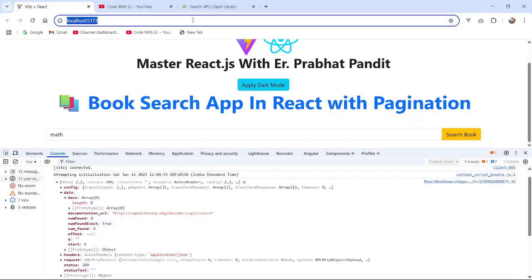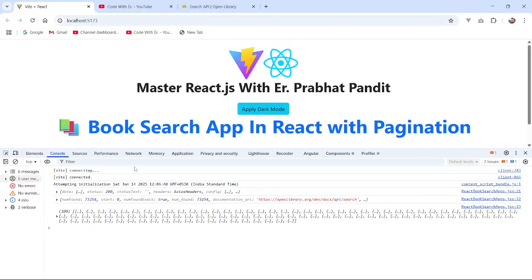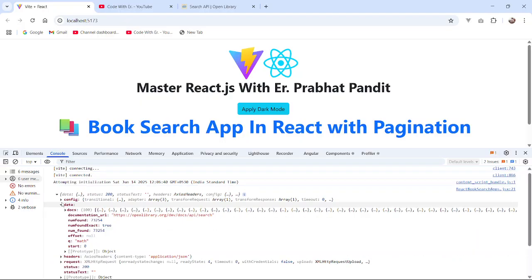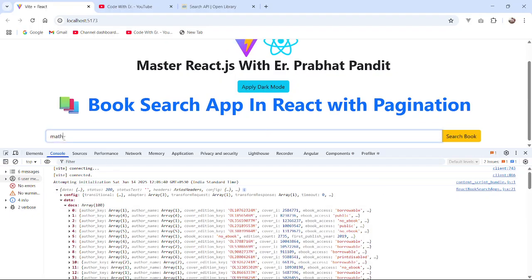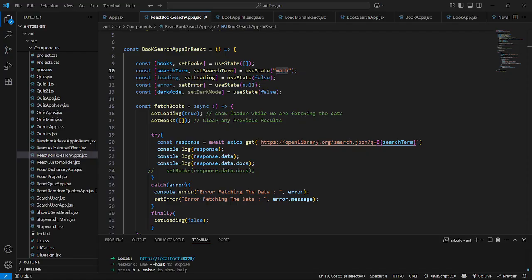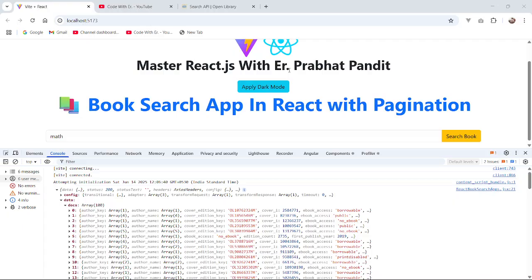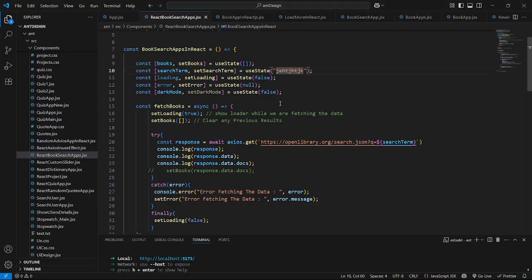Now refresh the page. Boom guys, you can see now the data is here inside this docs, and math is the default value. Whatever we write here, we will be able to see that value inside this search input field. I'll just say here Harry Potter, save the file, come to the browser.